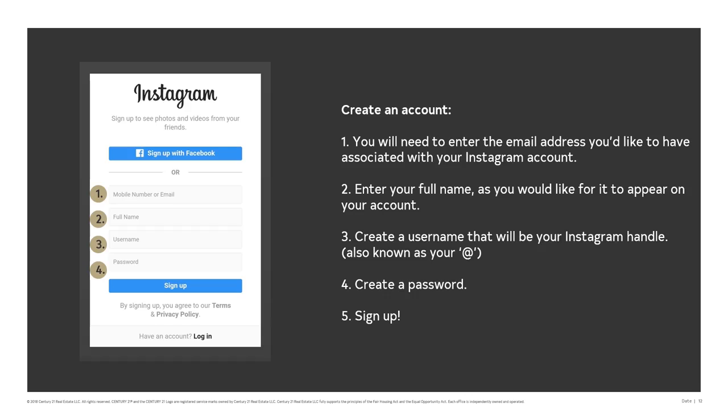Number 2, this is the name that will appear at the top of your profile page, your full name. It should mirror how your name appears on your business cards and your email signature. Number 3, for your username, be sure to create a handle that best represents your brand as a Century 21 real estate agent. Number 4, use a password that will be easy to remember but secure enough to protect your account. Number 5, once the above steps are complete, click sign up and your Instagram account will be created.